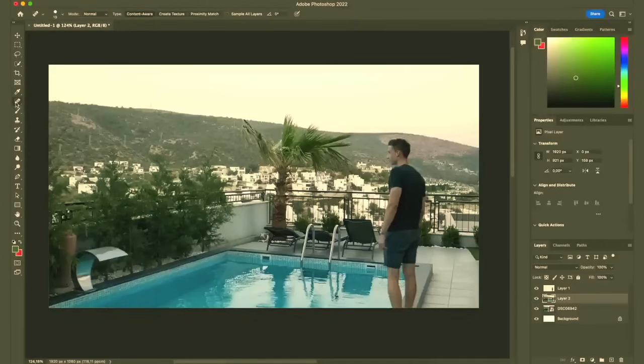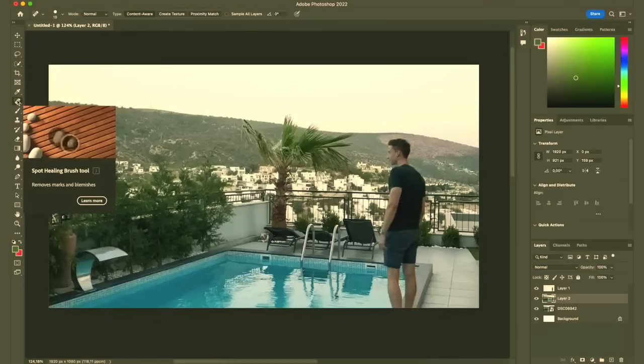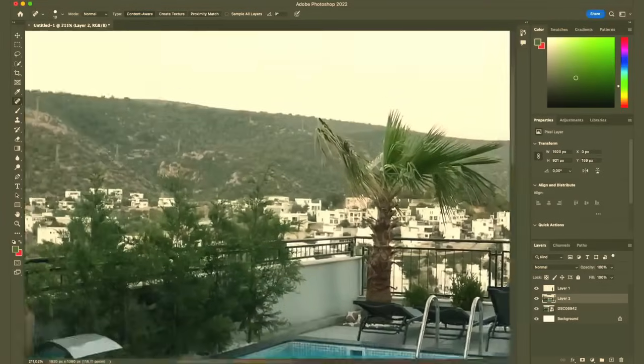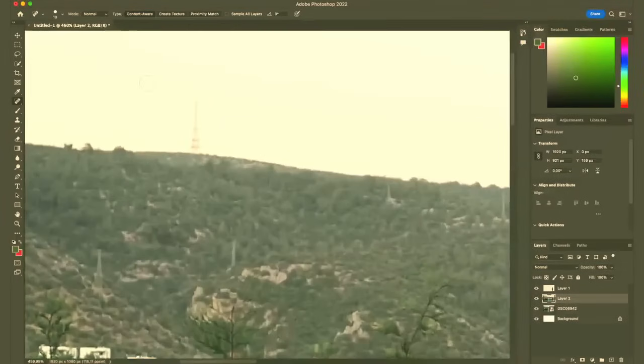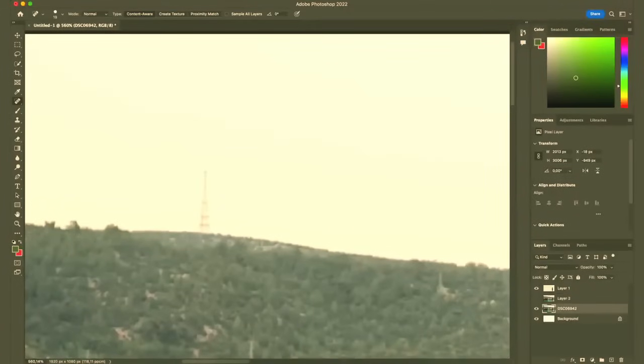The next one is the spot healing brush tool. This one you can use to basically cover up any imperfections on your image. So if, for example, on this one I wanted to get rid of this tower right here, I can just draw over it, and as you can see, it got rid of it. You can use this tool to get rid of pimples on a person's face, or any imperfections, like if you have a stain on your shirt, you can use this tool to get rid of that very easily.